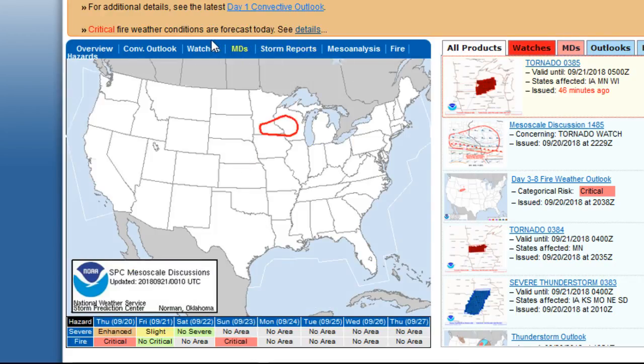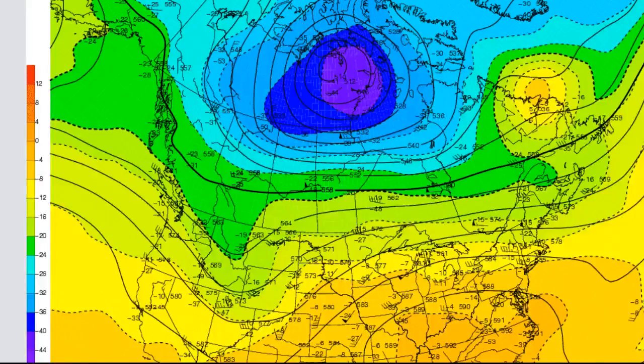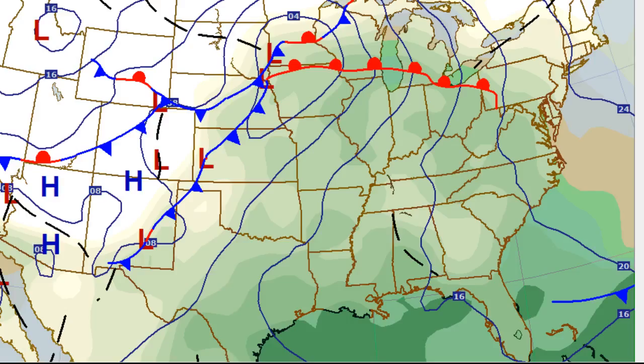All right, so yeah, let's see. Watches, got a couple tornado watches for Minnesota, Wisconsin, and then from Iowa southward, that's going to be severe thunderstorm watches. Okay, the upper levels. Let's see what's happening up there.